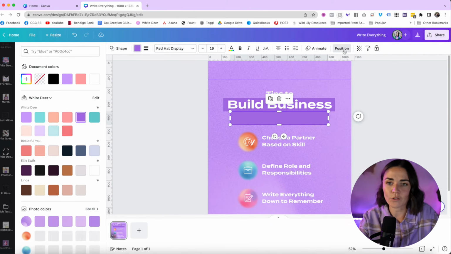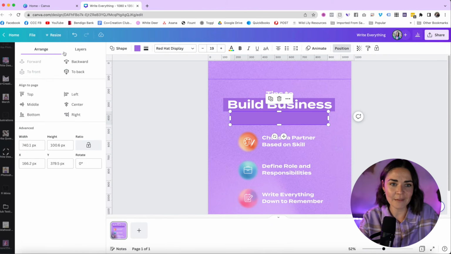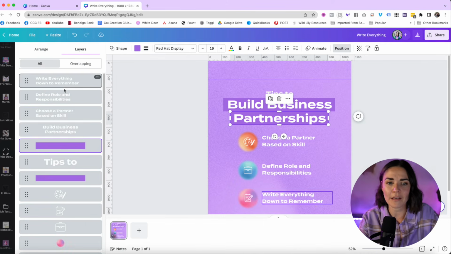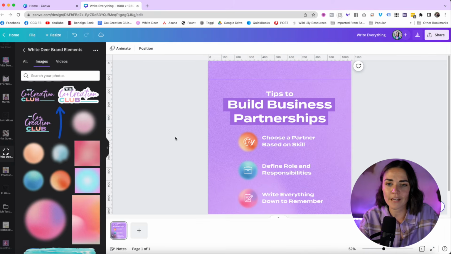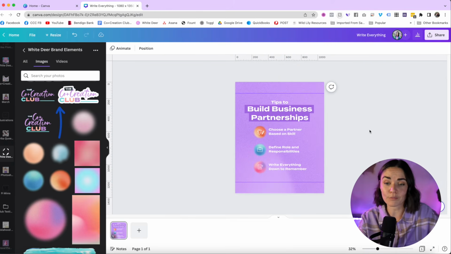I just did a keyboard shortcut. If I go here, you can kind of see backwards and forwards. That's what I was doing there. Or I could move the layers around. If I wanted to bring this up or bring this down, I could do so there. Amazing. You can see how that's just brought "build business partnerships" standing out so much more now.